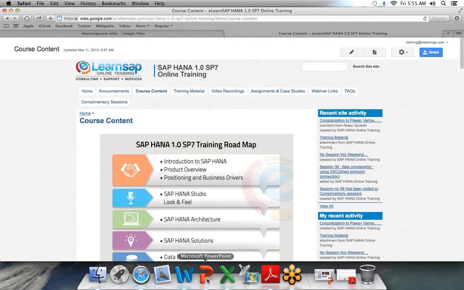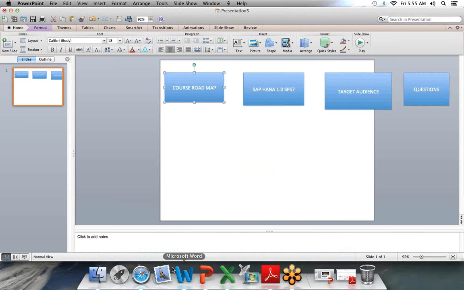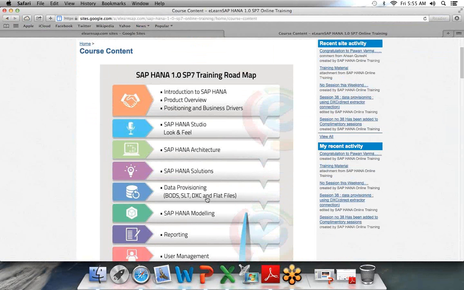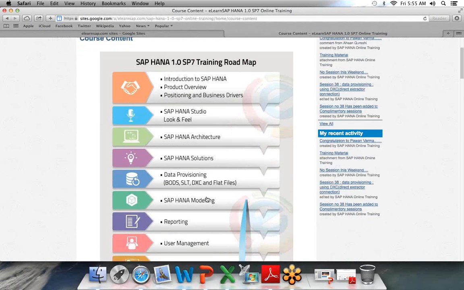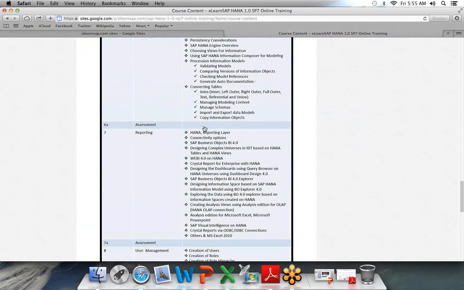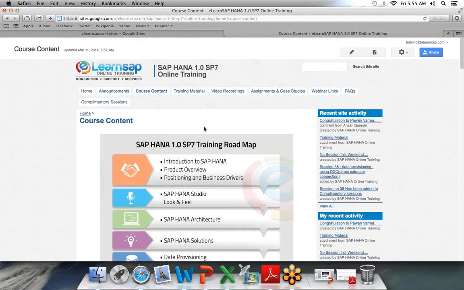Before starting the course roadmap, whatever course roadmap we have given, I want to explain why we designed this course map like this. We have various topics. In order to understand this course roadmap in a better way, you need to have a very good understanding of HANA product strategy, in the sense of how a client can use this appliance, a high performance analytical appliance.